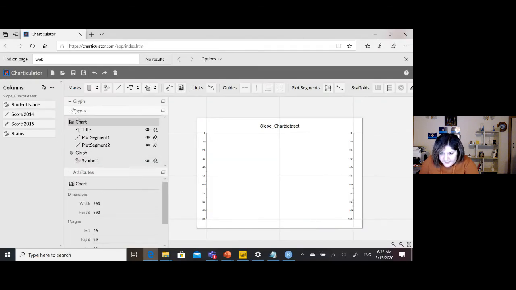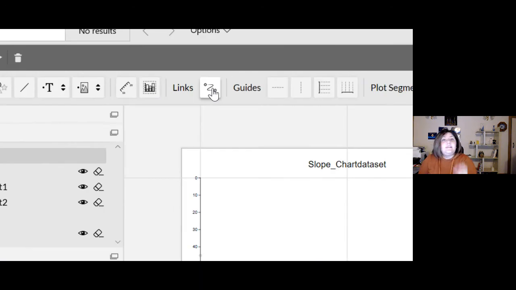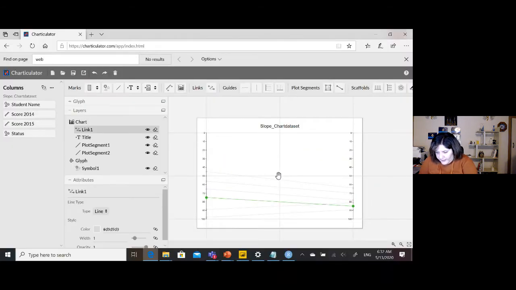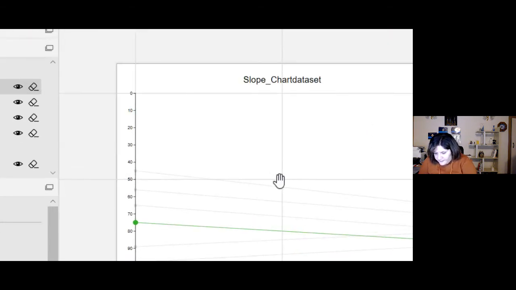So now what else do I need? I need to specify the link between these points. There are some points in plot 1, some points here. I'm going to link them. At the top, you see that there is a link option. I click on that, and I want to create a link between the common symbol that I have on both sides. I click on that. Let's create some links for me.